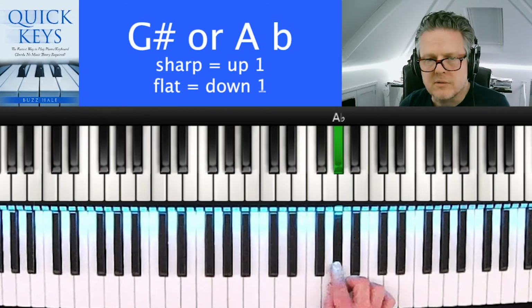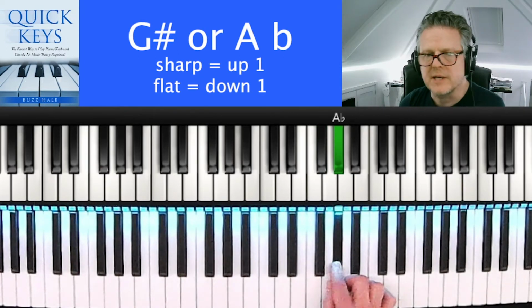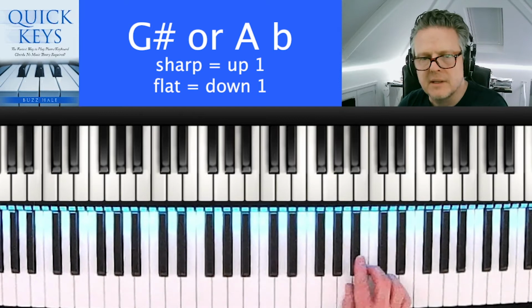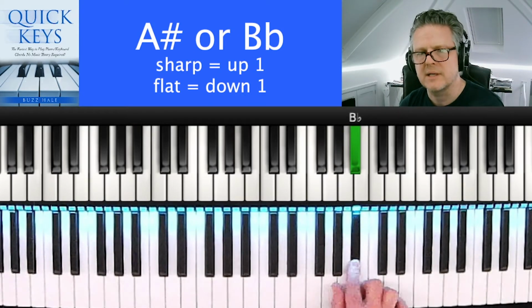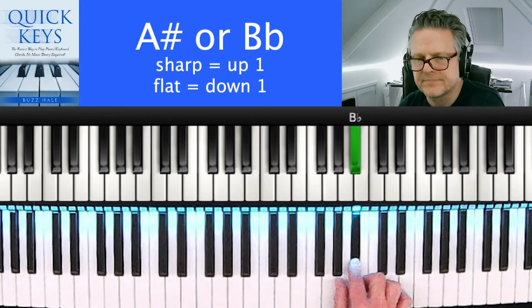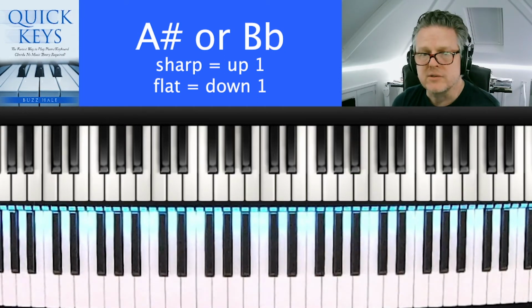The next one on the right-hand side of G is going to be an A flat or a G sharp. And the next one on the right-hand side of A is going to be an A sharp or a B flat. And that is the black notes.